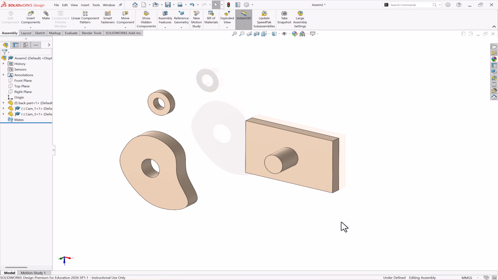In this video, we are going to learn about mechanical mate, cam mate. So here we bring these three parts. This is my base part. On that we have to assemble these components. Here we have a cam and this is a follower.